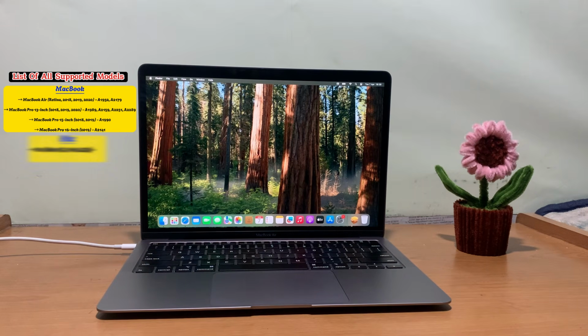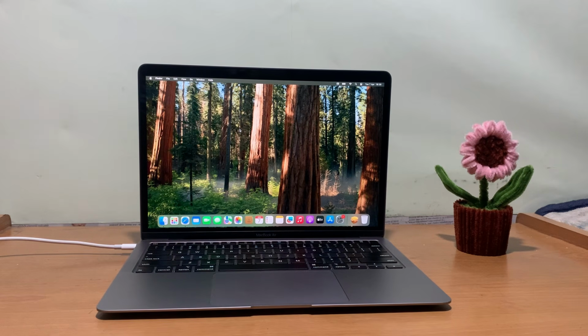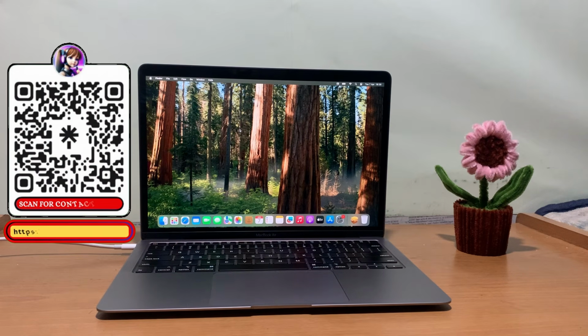In this way, you can do untethered bypass on all the Mac models having the Apple Intel T2 chipsets, by using this tool. If you get any issues during this bypass process, then simply contact me on WhatsApp or Telegram. I will try my best to solve your issues.